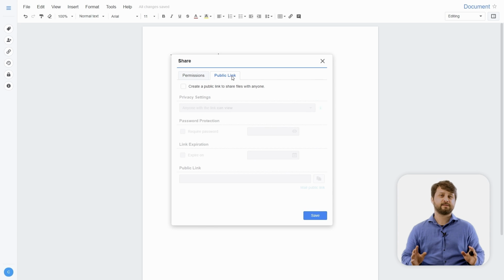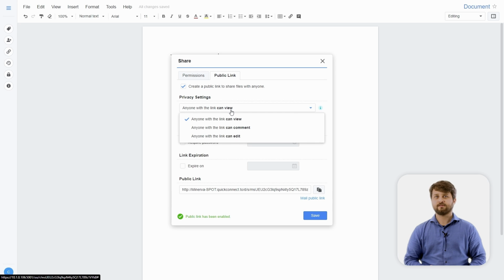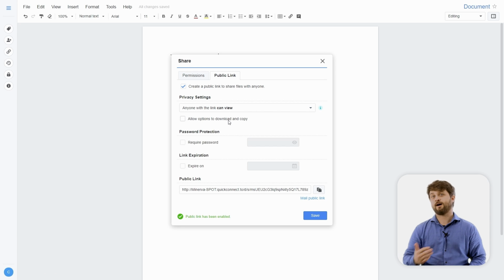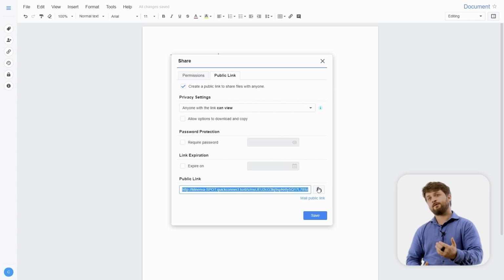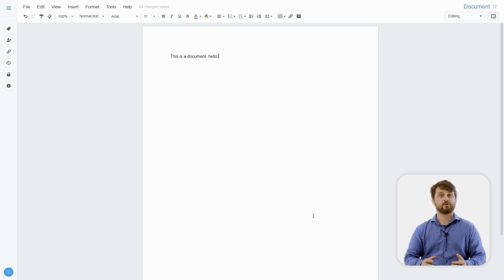You can create a public link to share this document externally, and you can change some of the different settings here, like not allowing anyone to download or copy the file. But the main thing is right at the bottom, utilizing the public link. If you click on that link and share it out to someone, they can use the Quick Connect service to log directly into this document, even if they don't have a Synology account on your NAS.